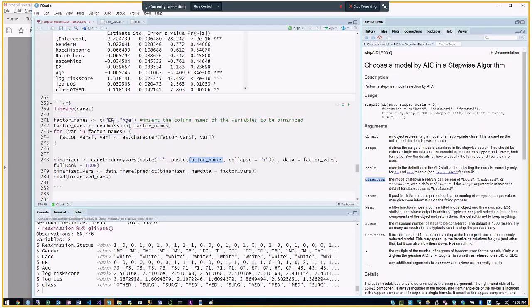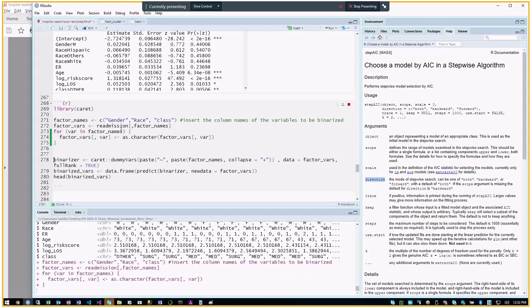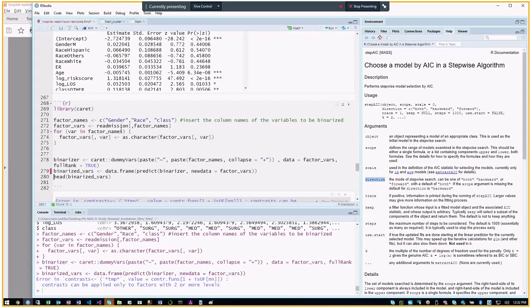So I'm not going to change this. I'm going to see if it actually works. So these should be the factor names. So gender, race, class. And it says contrasts can only be applied to factors with 2 or more levels. I suppose class, actually not sure why that doesn't work.